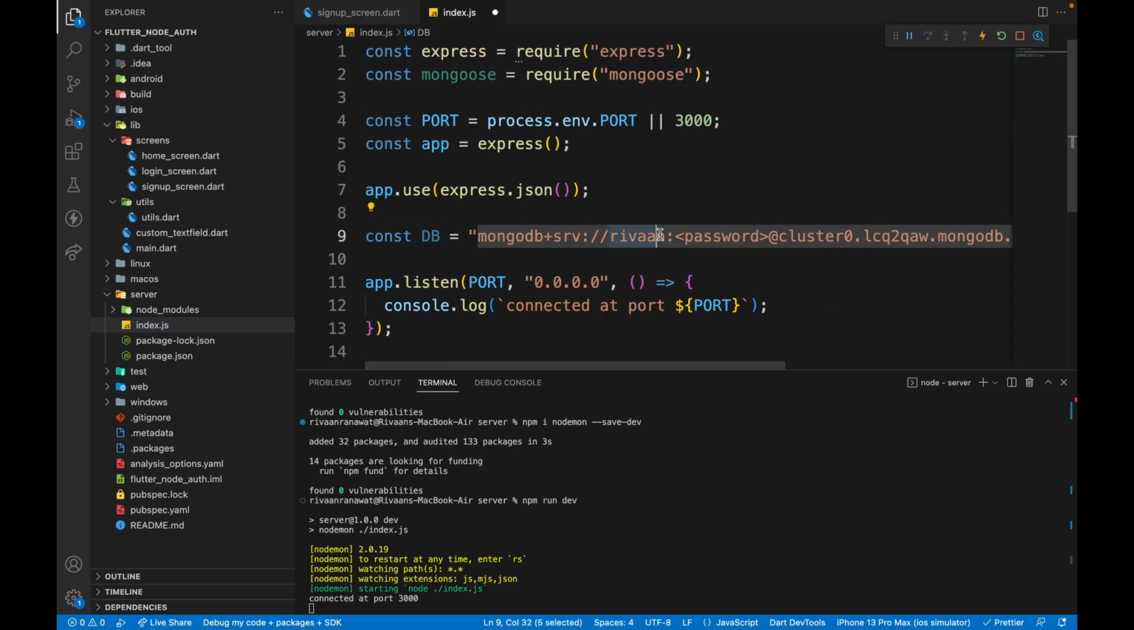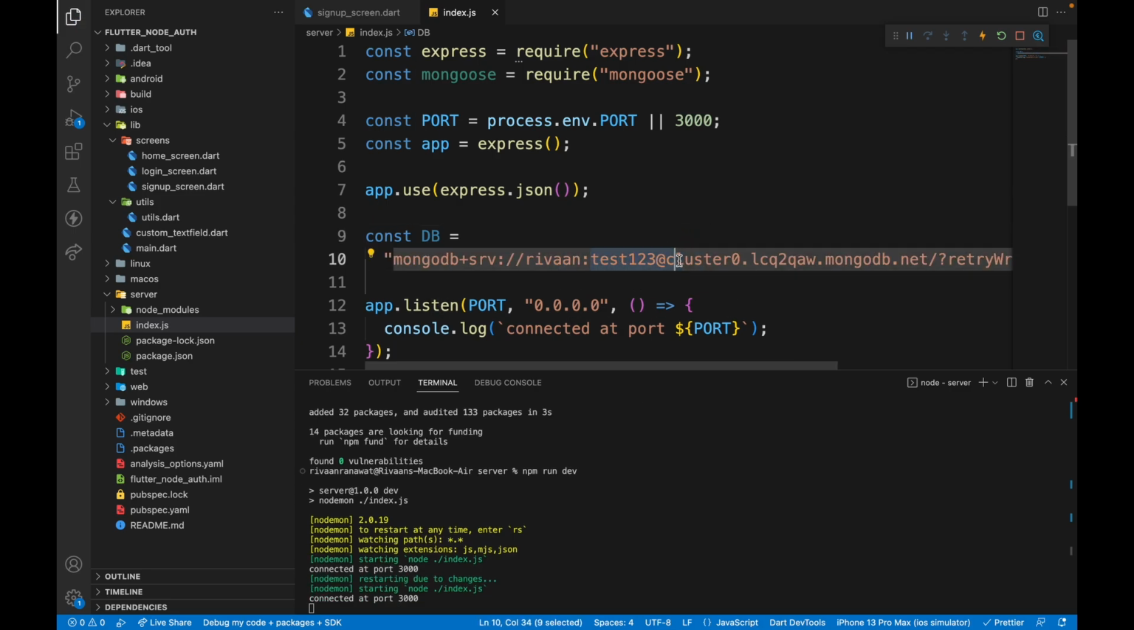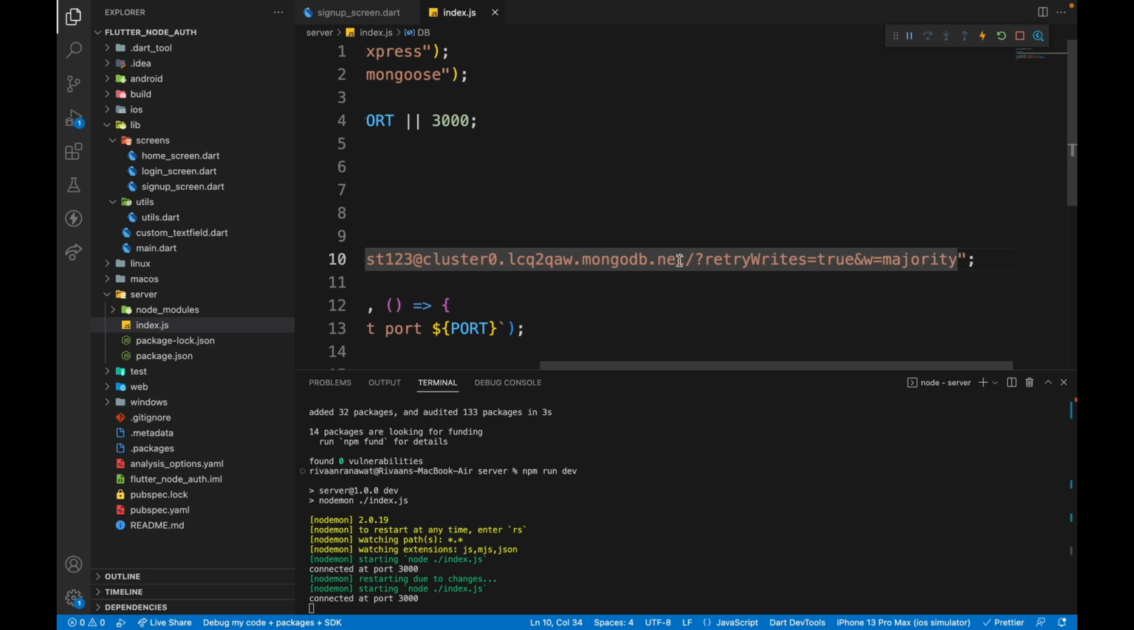After that, we need to take this username, which MongoDB has already put in, and then replace the password. Now you need to make sure to exclude these angle brackets, and then add in the password. I've already added it in here. Don't try to take my URL. I'll be deleting this project after this tutorial.